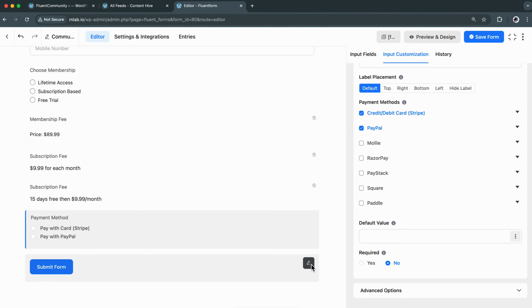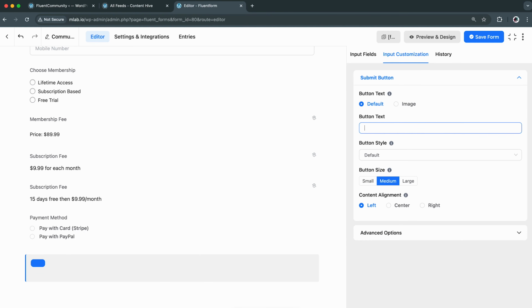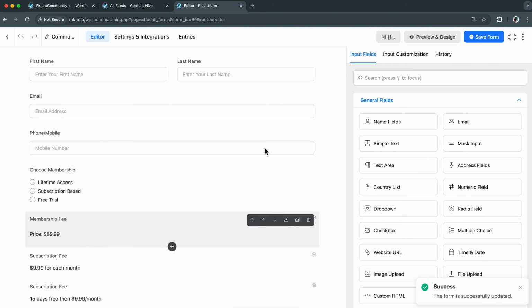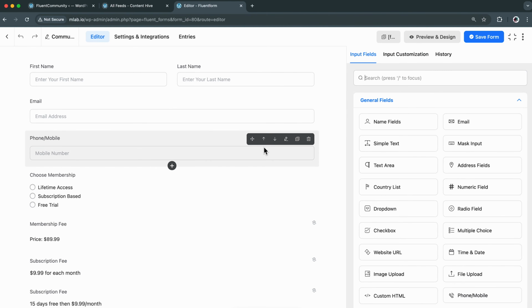Let's change the submit button text to confirm payment and save the form. It's actually pretty cool how seamlessly this works. Now, I want to redirect my client to the community space after submitting the form, and this is very easy to do. Let's go to Settings and Integration.